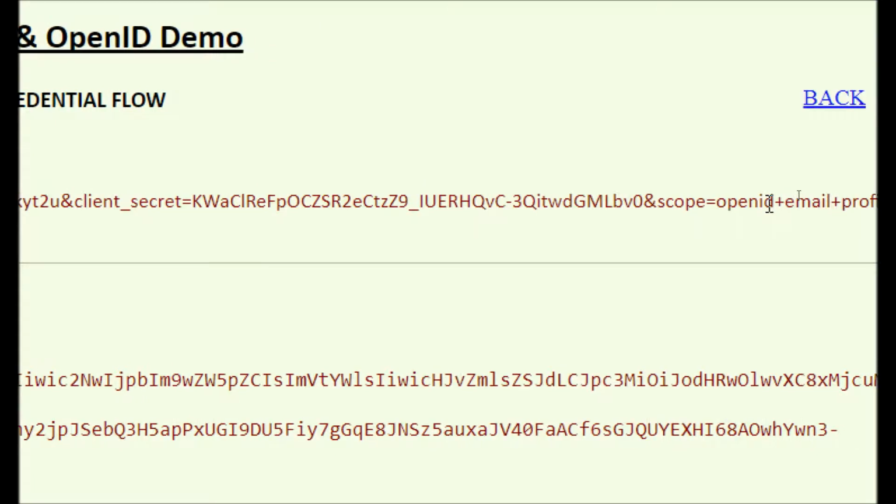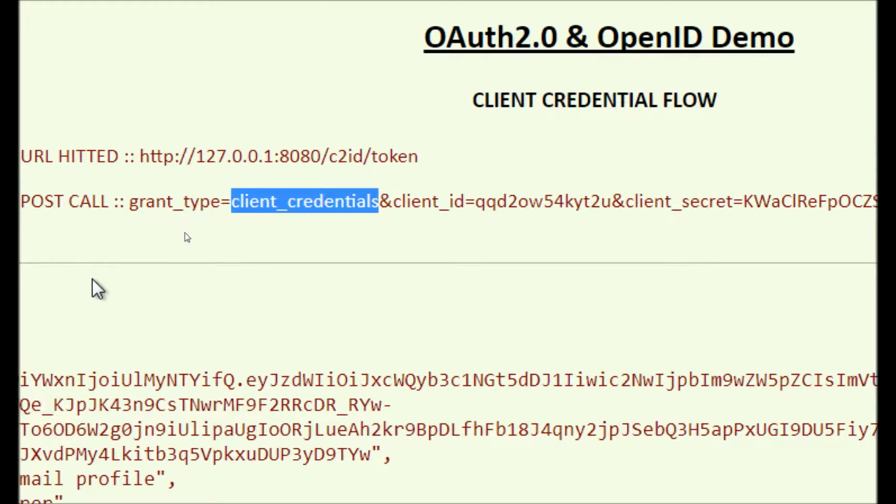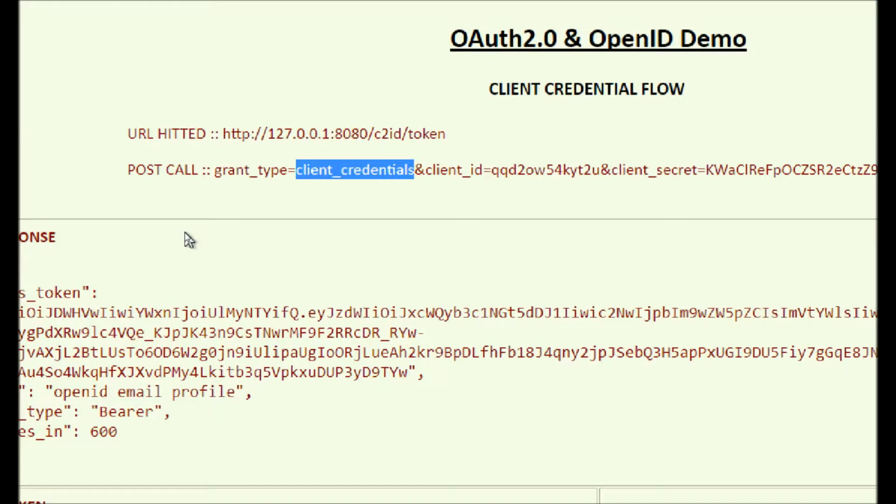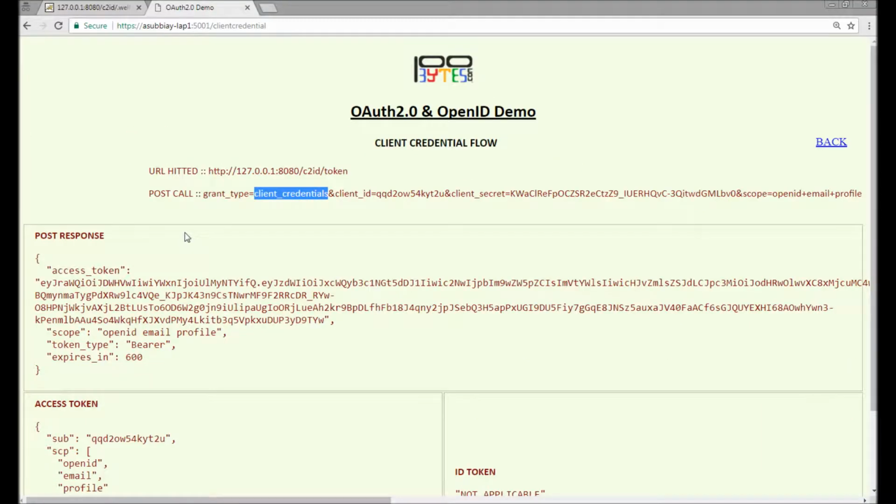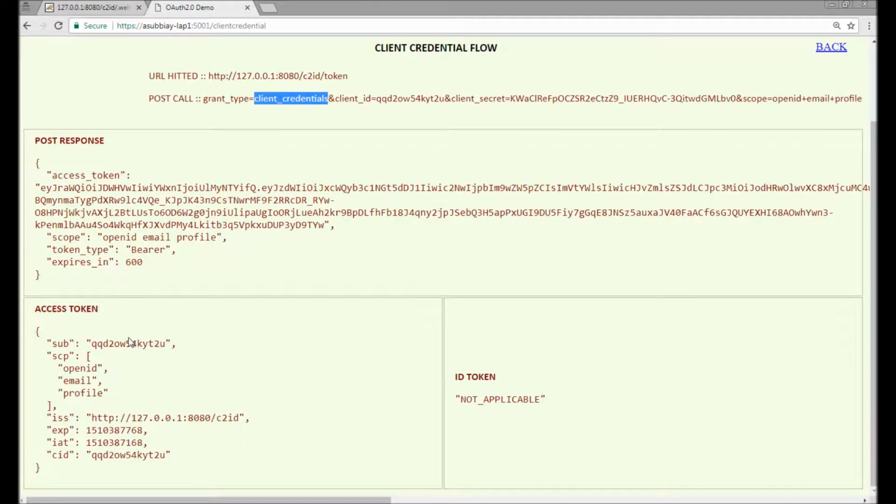We are not providing any other information in this post call. As a response for this post call, we will get an access token. There is no ID token for the client credential flow. Here we have decoded this access token. There is no ID token because we used only the OAuth client ID and the secret.